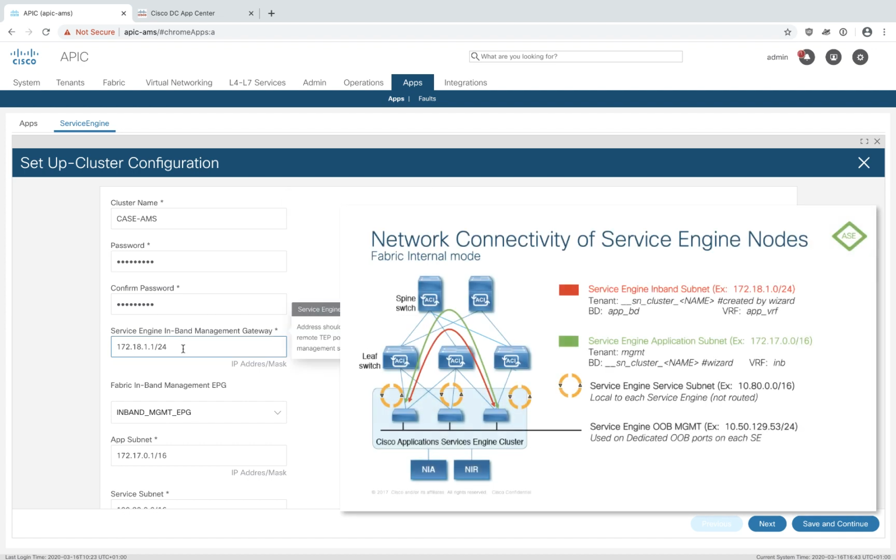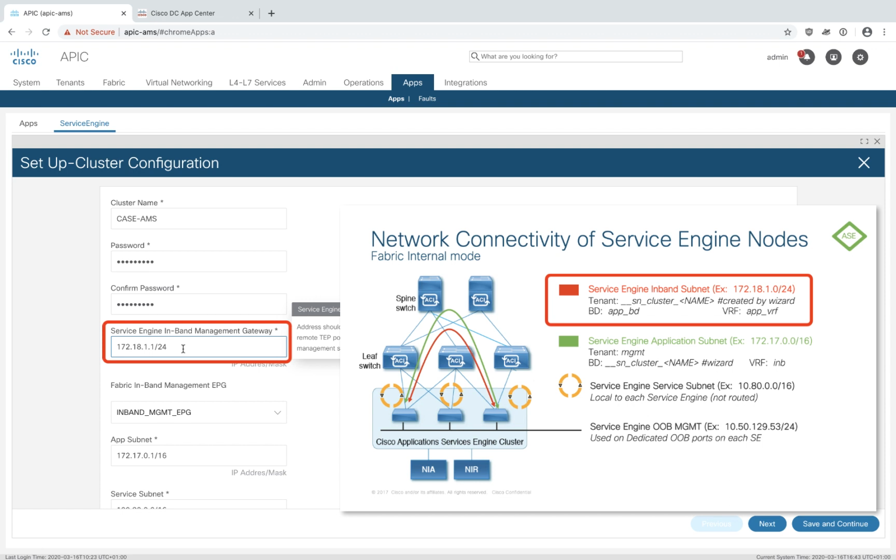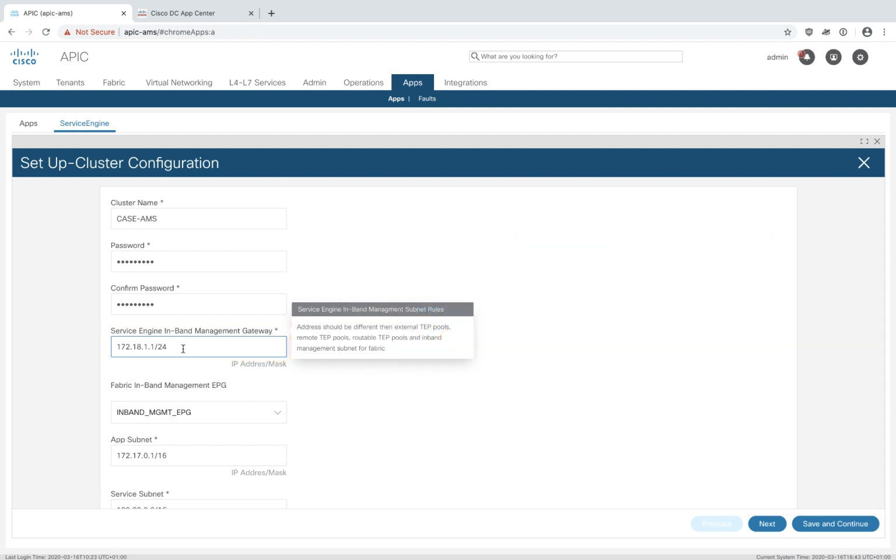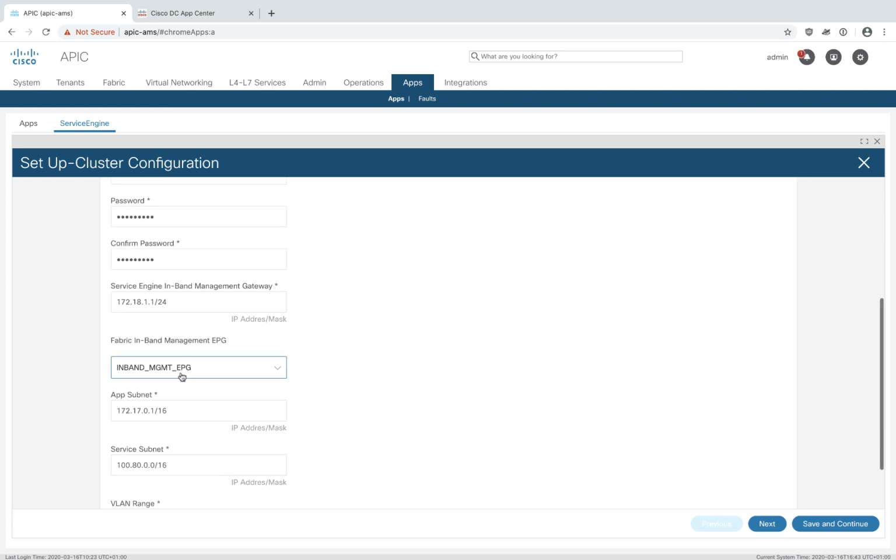The first real question that I have to answer is the Service Engine in-band management gateway. Remember, this should be different than any other in-band management networks that you might have going, i.e. the stuff that you saw me configure in my in-band management tenant before the manual stuff. You're going to need a different network here, and I've chosen 172.18.1.1/24. Then you need to map it to the in-band management EPG. Again, this came out of the management configuration that I did manually in the step just before this.